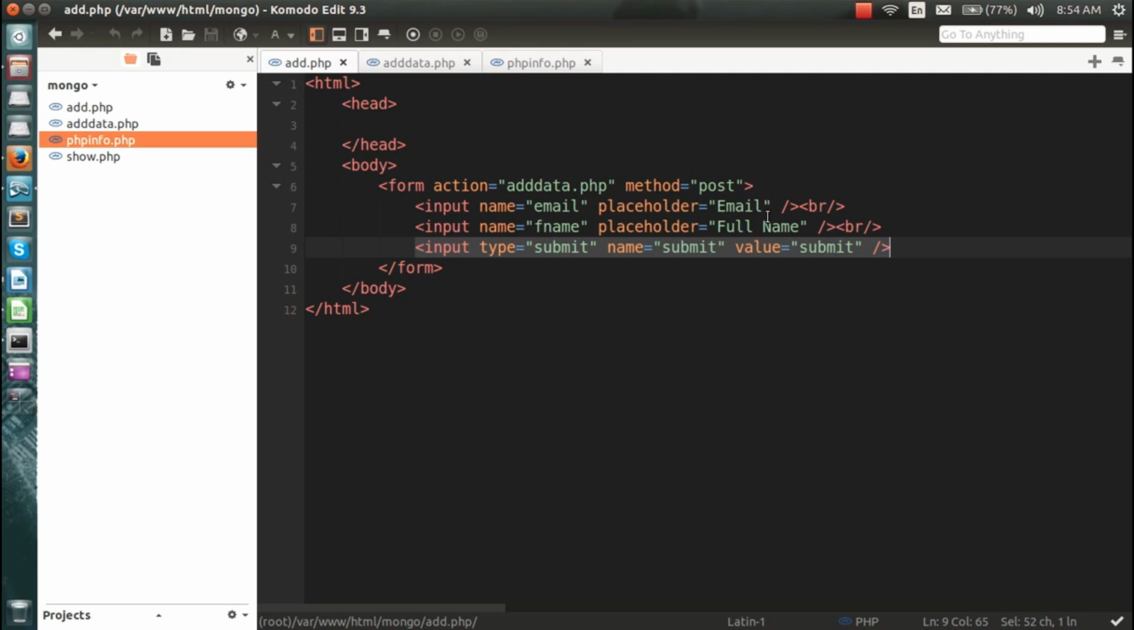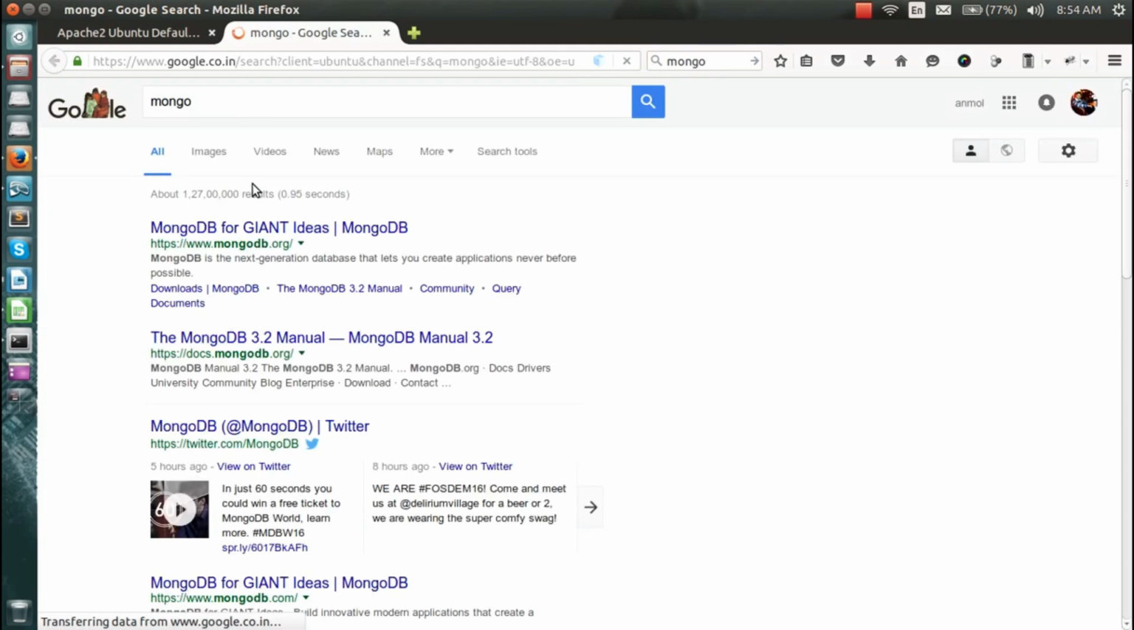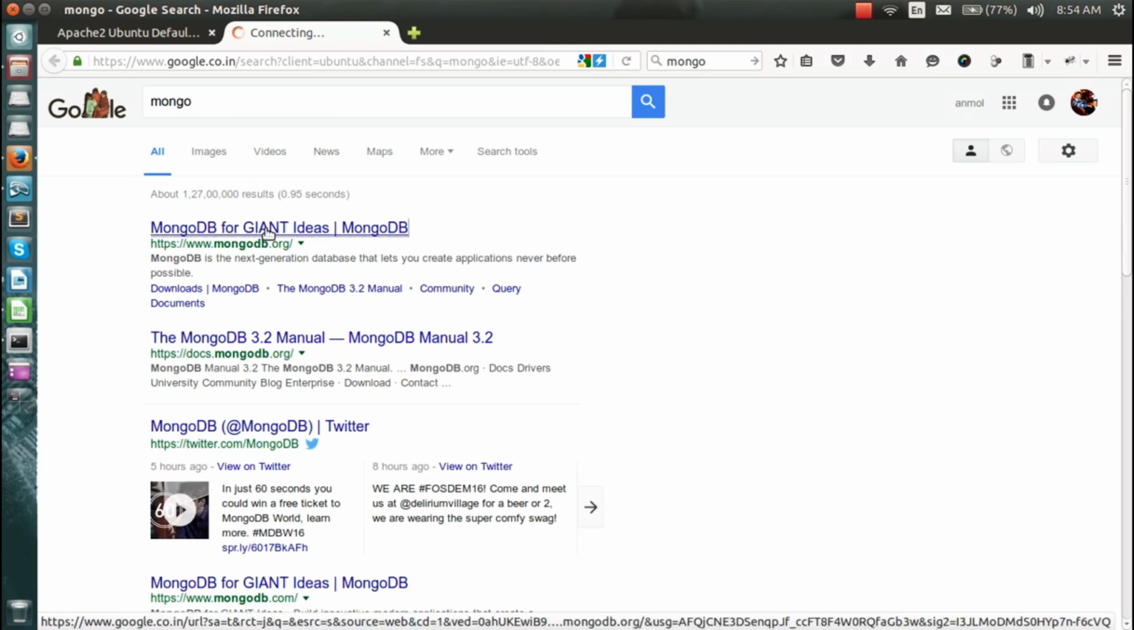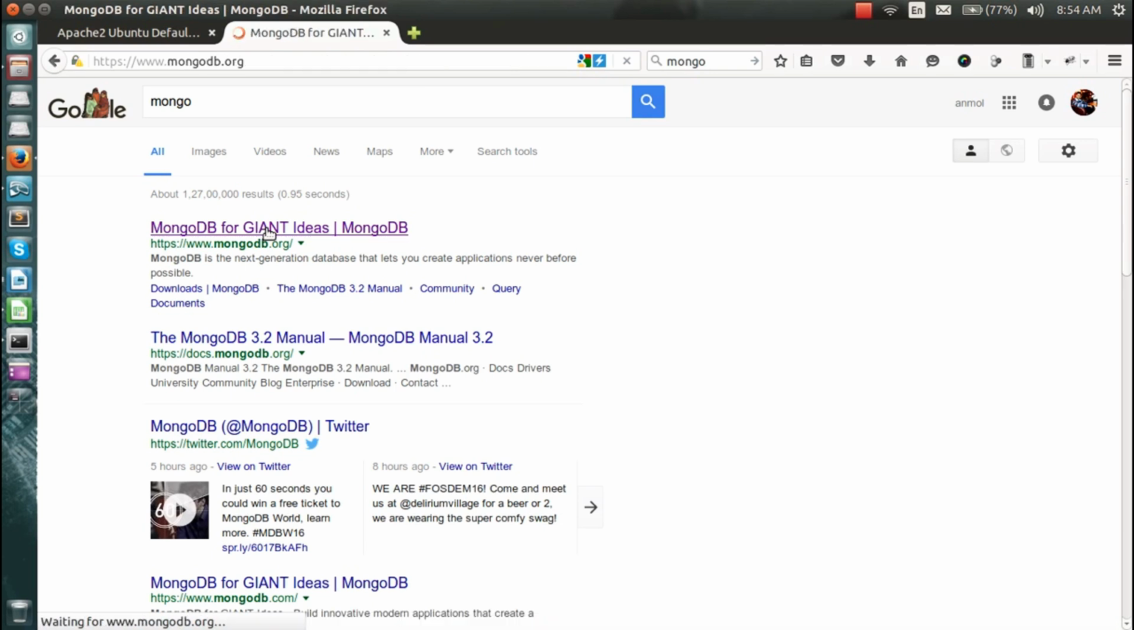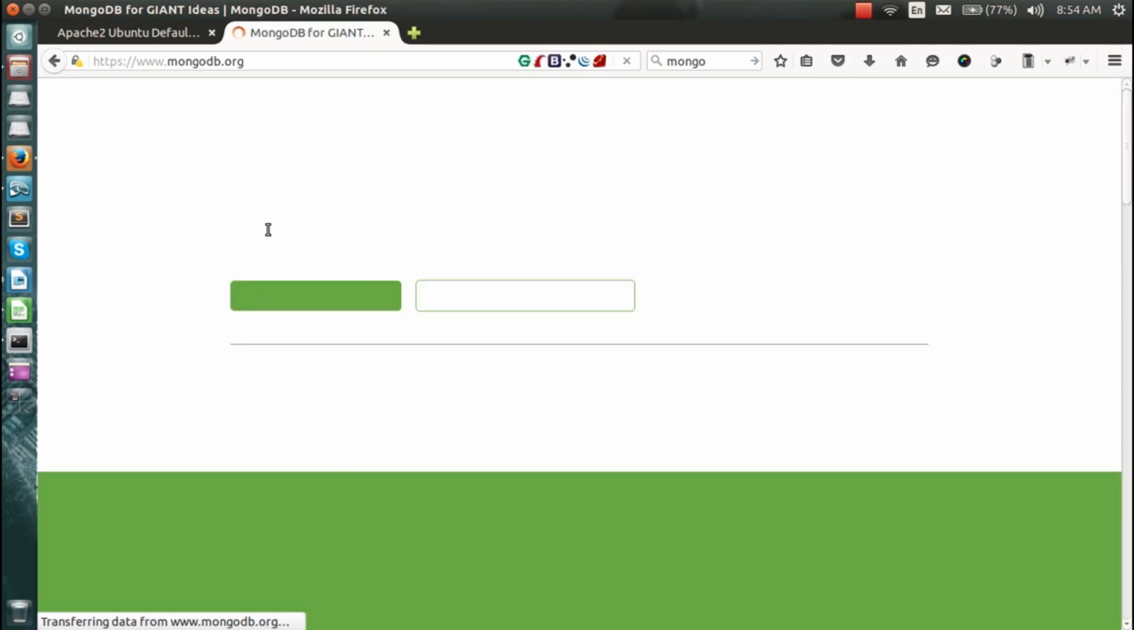Now MongoDB is a kind of database which is not a conventional SQL-based database. It's more likely the data is stored in the JSON format. So you can have a look on this site if you want to know more about Mongo. Okay, this one, mongodb.org. This is the site which will take you through MongoDB.